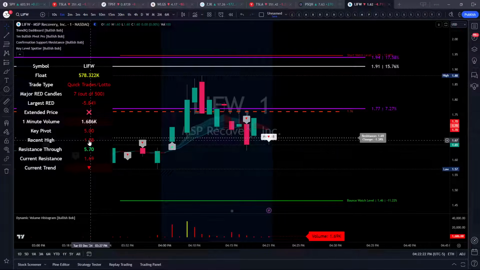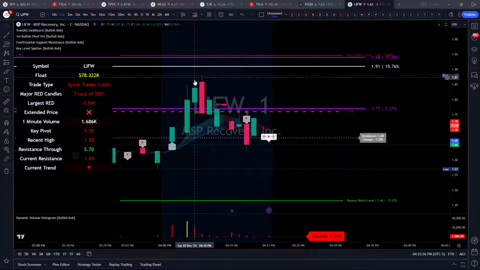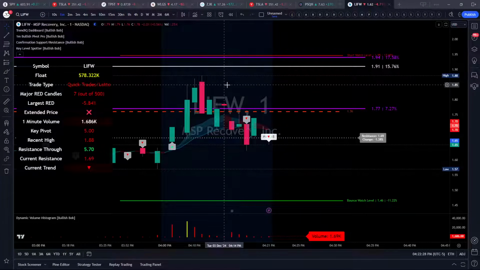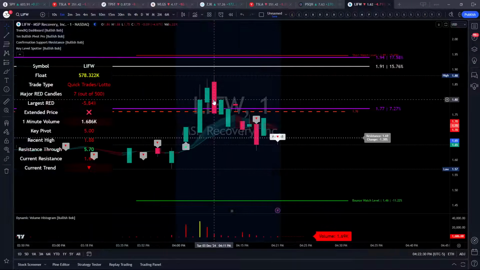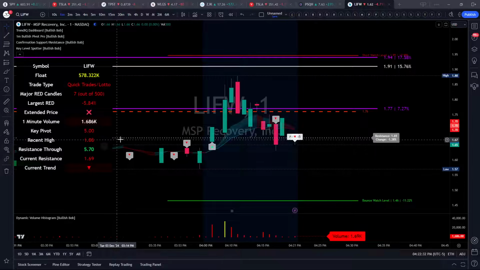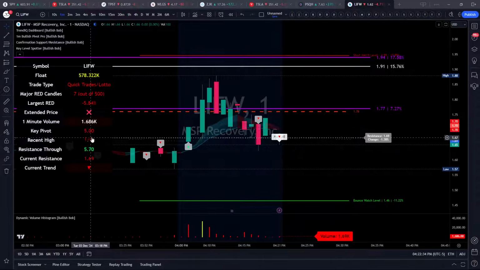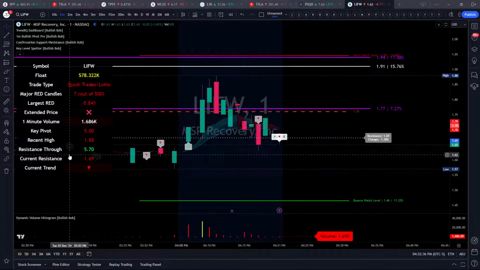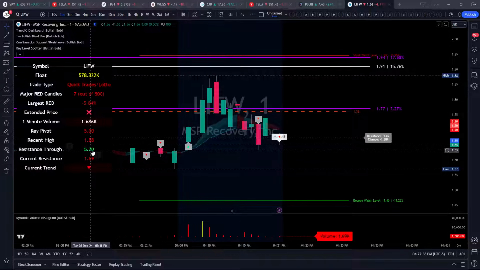Down below, recent highs 188. That's going to show you that right here. 188 is that recent high right there. So you're going to see that right there. If you maybe have the chart like this or whatever it may be, you can identify that at 188. The resistance through 570, again, it's going to identify some key resistance areas.